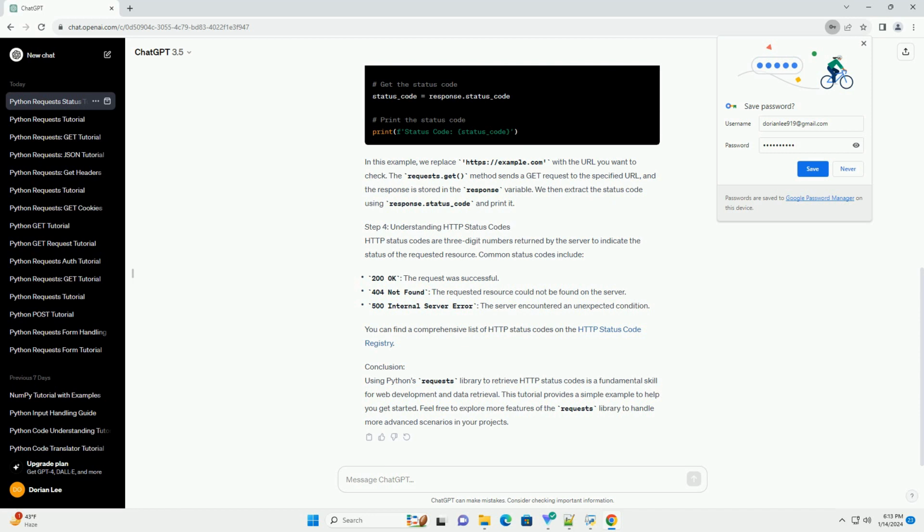Conclusion. Using Python's requests library to retrieve HTTP status codes is a fundamental skill for web development and data retrieval. This tutorial provides a simple example to help you get started. Feel free to explore more features of the requests library to handle more advanced scenarios in your projects.